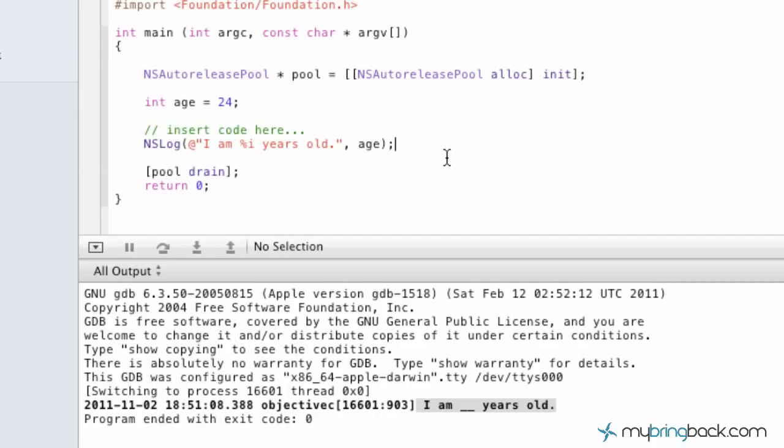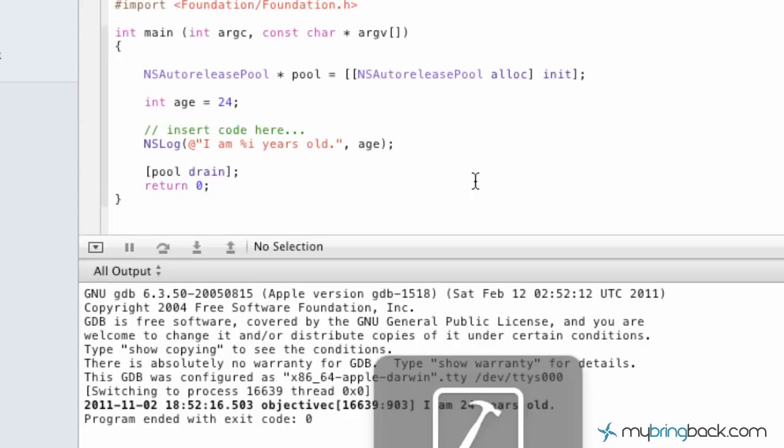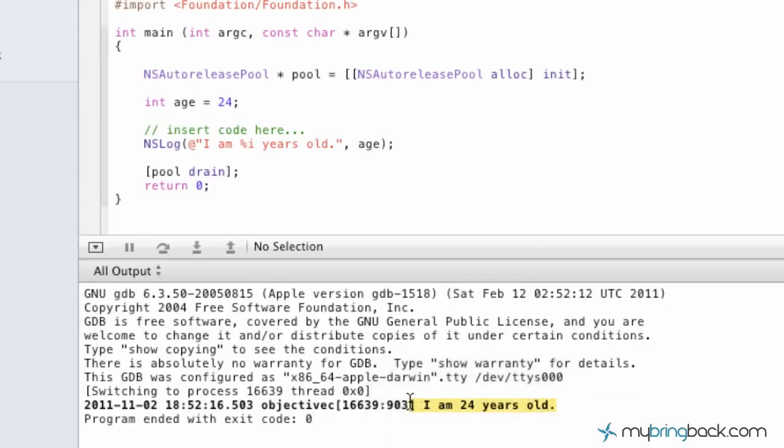And so what we're going to do is run that and see what we've got now. Alright, so as you can see, we've got I am 24 years old. That's perfect. So now this variable age has been injected into our statement here and printed on the screen for us to see.